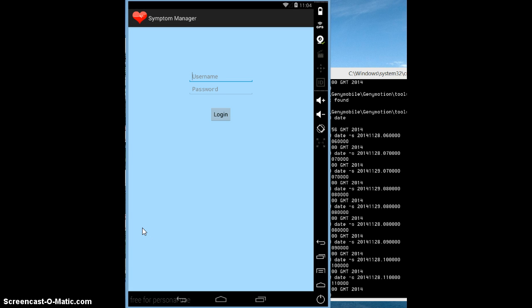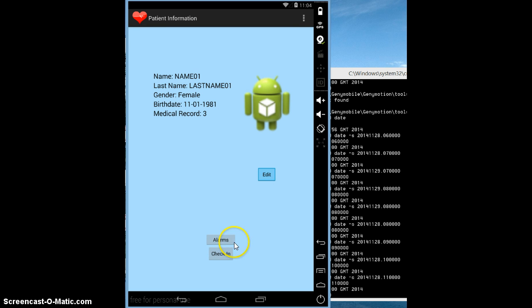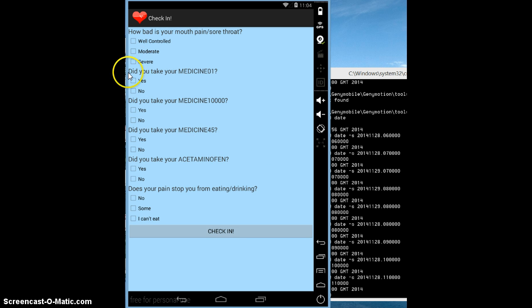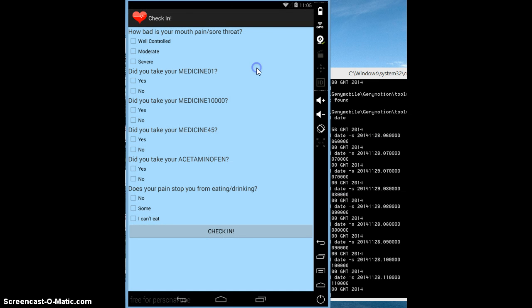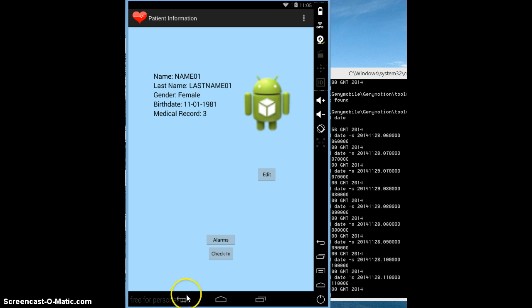If we go back to our application as patient 1, we get to see here that if we check in once again, the medicines are updated, and now we see the specific question for each medicine, like did you take your medicine 1, did you take your medicine 10,000, did you take your medicine 45, did you take acetaminophen, or does your pain stop you from eating and drinking, are also there. But this is a scroll view with a linear layout inside, so we can just add anything, and it's being added dynamically, so we have no problem with this. And if we check in, we can see that again, and that's pretty much it.